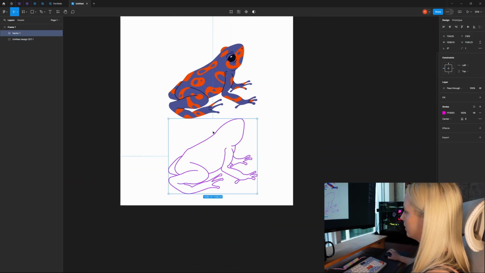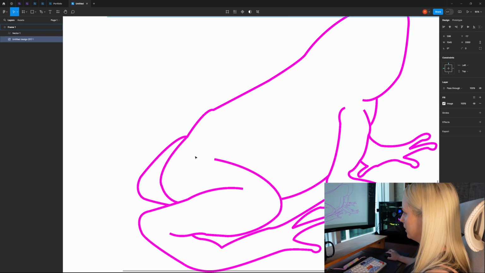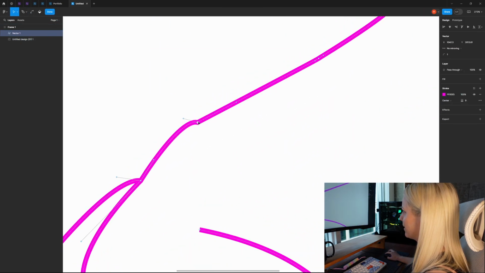Do this over here. Clean up some of the weird spots.